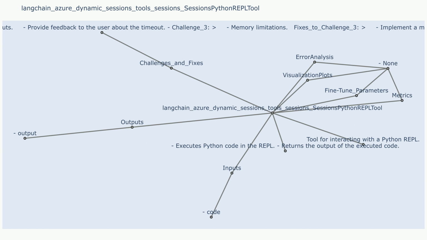Errors during code execution can disrupt the conversational flow. Sample use case that resulted in challenge 2: the user enters a code snippet with a syntax error, causing an exception.